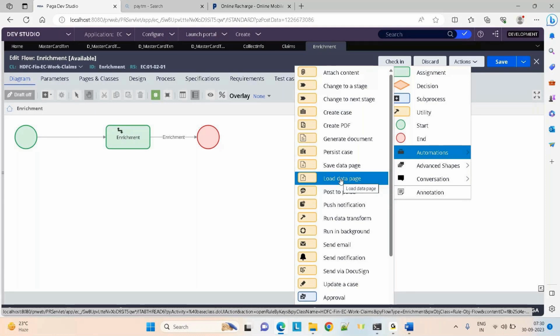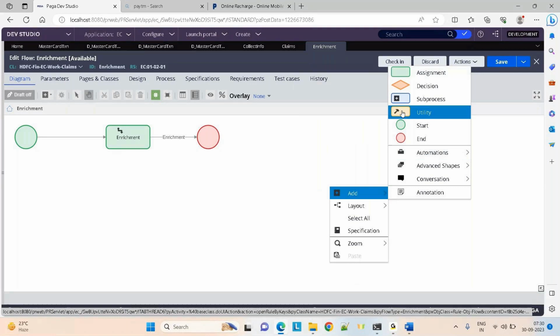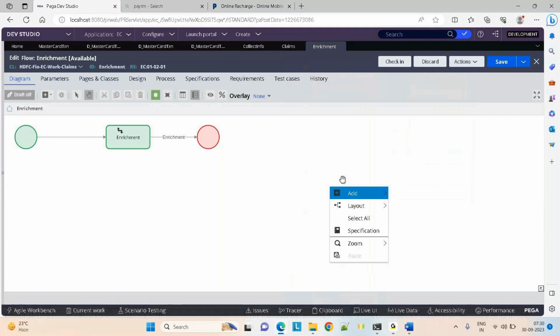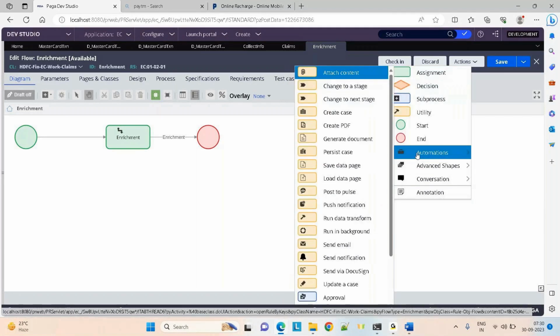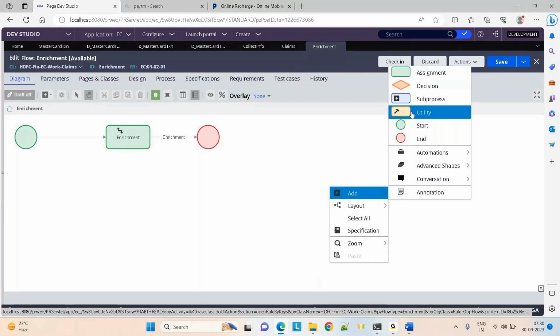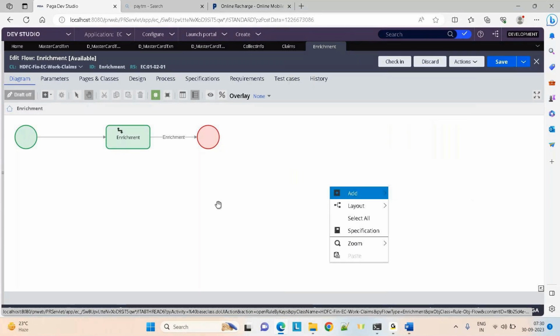These are called smart shapes in Pega, guys. I'll talk about them. So you can see load data page and you can see it's yellow in color. Utilities are generally yellow in color, right? And you call an activity on top of a utility. So all these are nothing but Pega's OOTB activities. Smart shapes are nothing but Pega's OOTB activities. So if you want to call Pega's load data page activity, just keep this shape, or you can keep a utility shape and call the OOTB activity. Both are one and the same. So this is one way to call a savable data page.